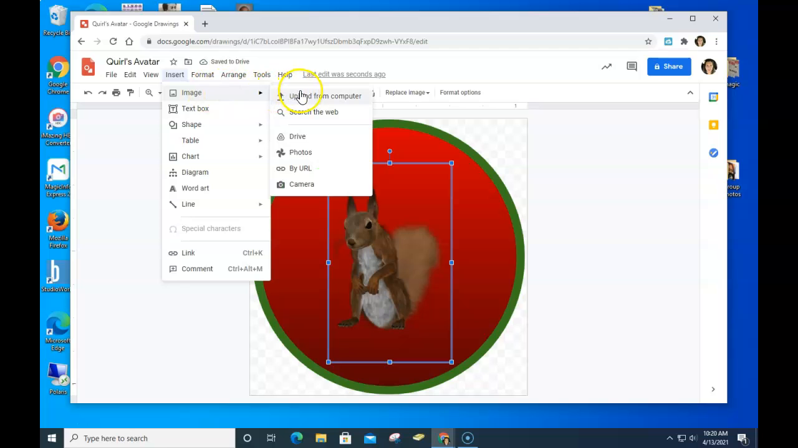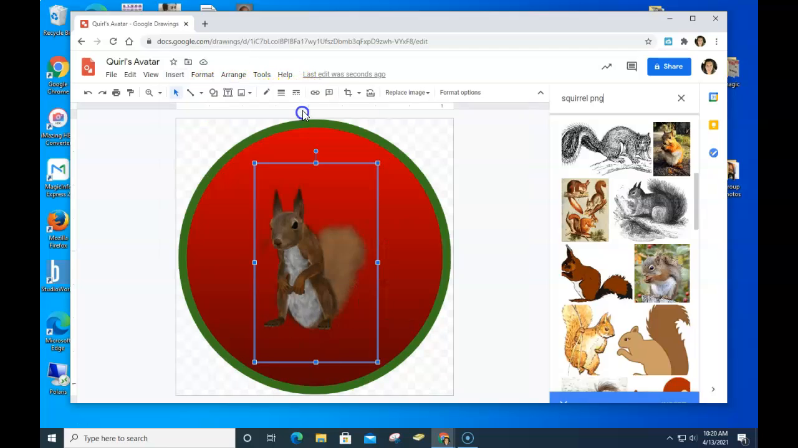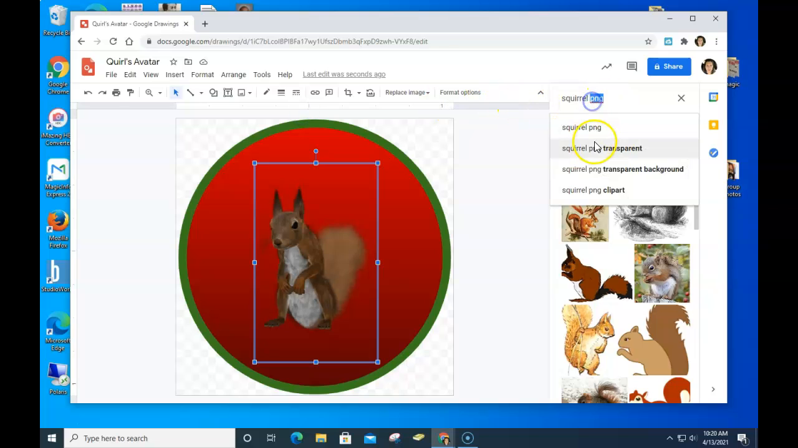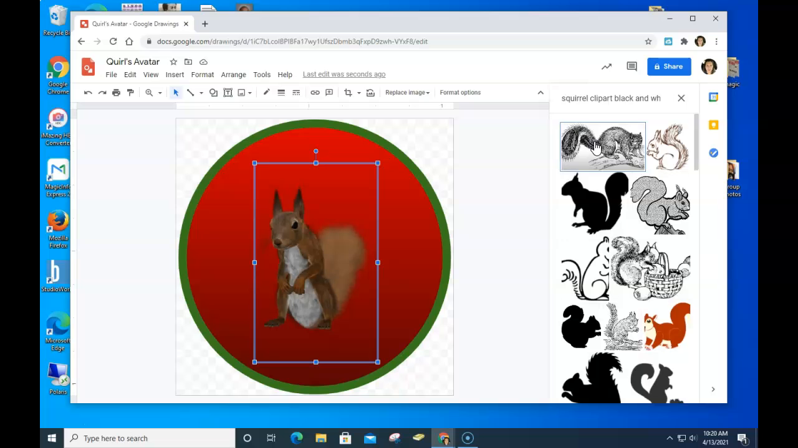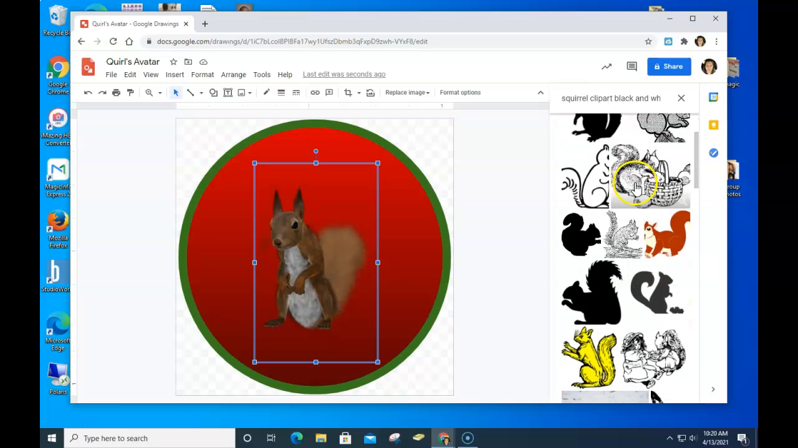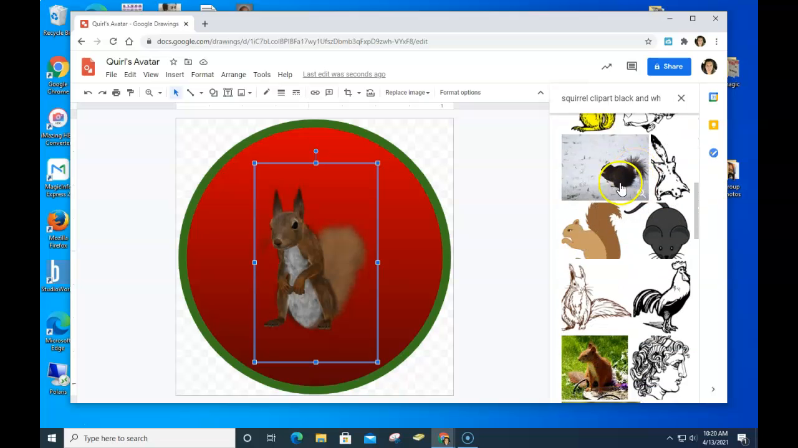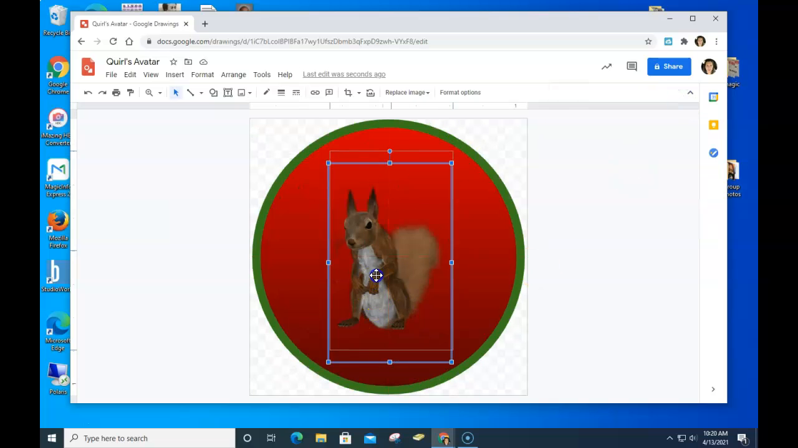Another tip that you might want to try for the badge is to use the term clip art. That would be a good term to add, and then that will give you more options that way. Okay, so I like the one I have. He looks like a nice little squirrel. So I am done with that.